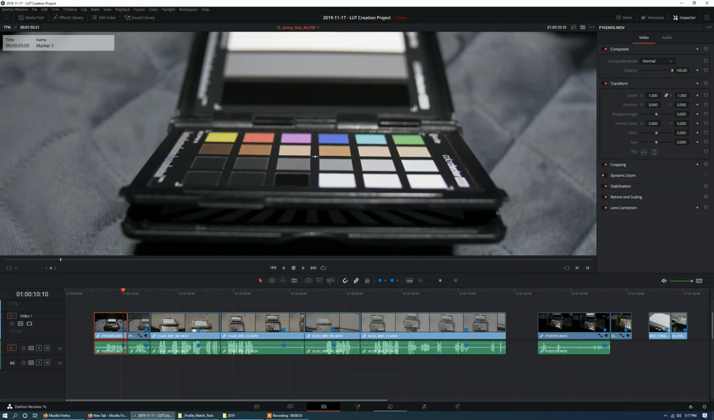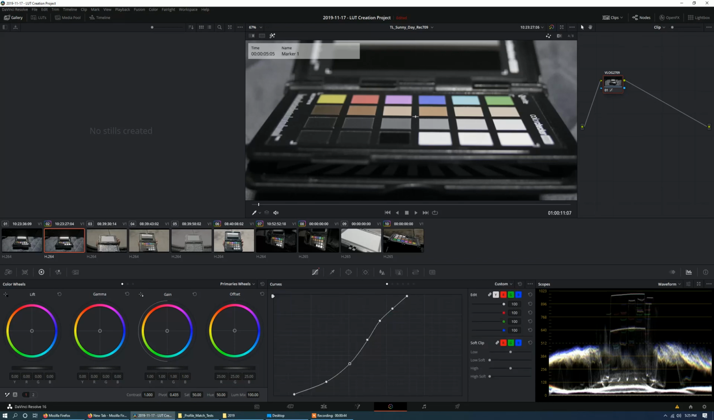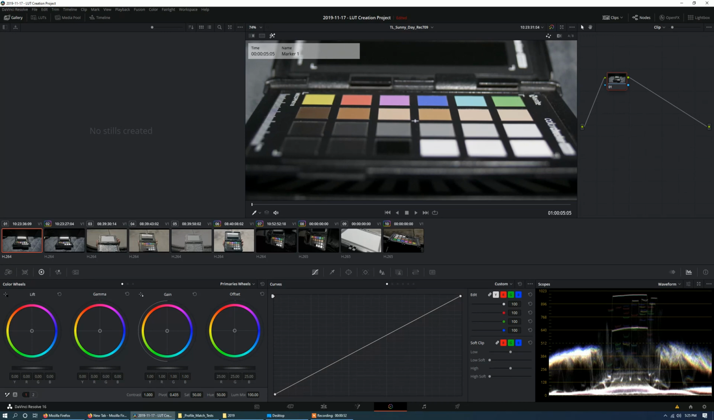So let's go to the color page and see how I did this. Alright, so on the color page here you can see that I have generated a curve that matches the Like709 color profile quite well. So, before I show you how to actually do that, I just want to mention that the profile that you want to match to, you need to make sure that your white balance is correct.